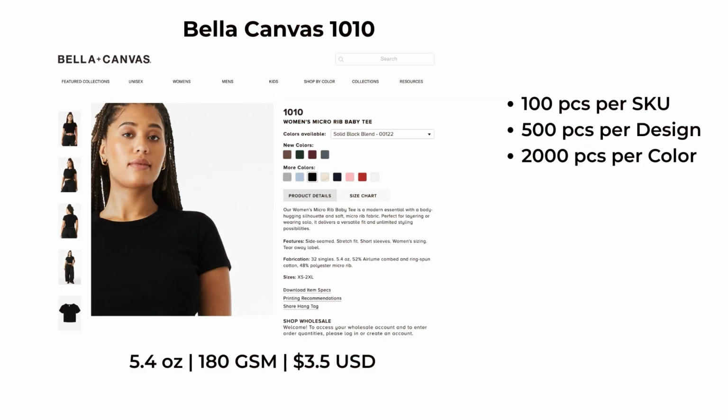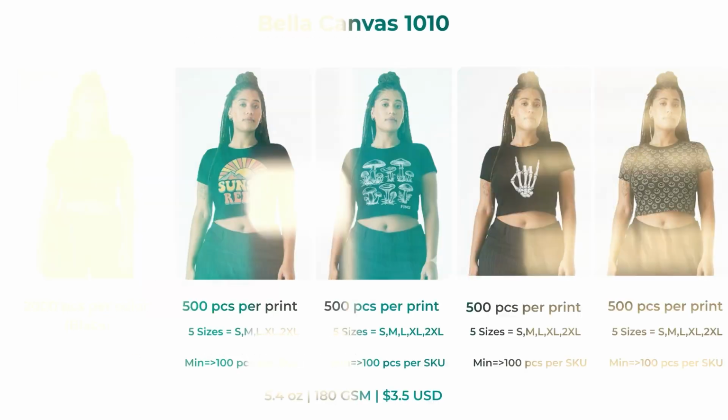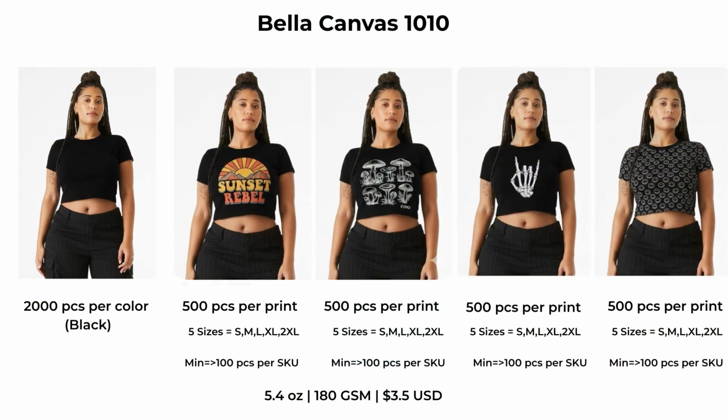So let's understand how these minimums are calculated. We have Bella Canvas 1010. This is 5.4 ounce, 180 GSM approximately. It costs around $3 to $3.5. About 100 pieces per SKU would be the minimum, assuming there are 5 sizes: small, medium, large, extra large, 2XL.